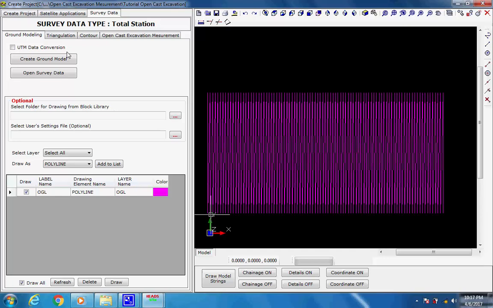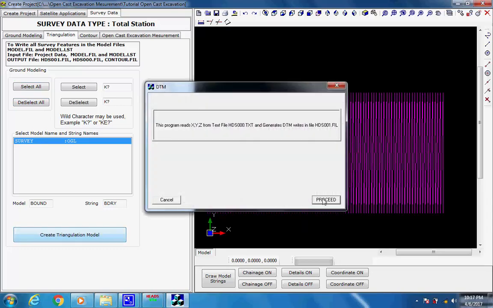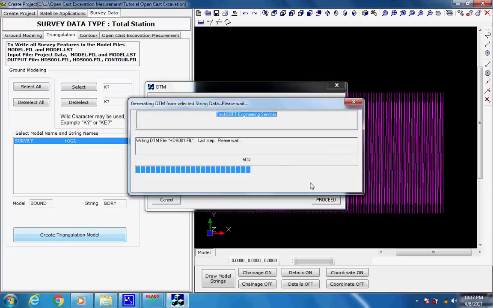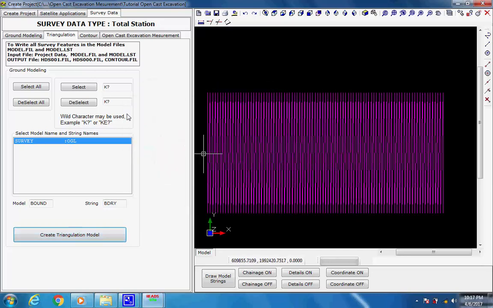Triangulation. Select tab Triangulation. Select all the survey features by clicking on button Select All. Next, click on button Create Triangulation Model. The dialog box comes to start the process. Click on button Proceed to process for triangulation. As the process is over, the message comes, click on button OK. The files hds001.fill, hds000.fill and contour.fill are created in the project folder.